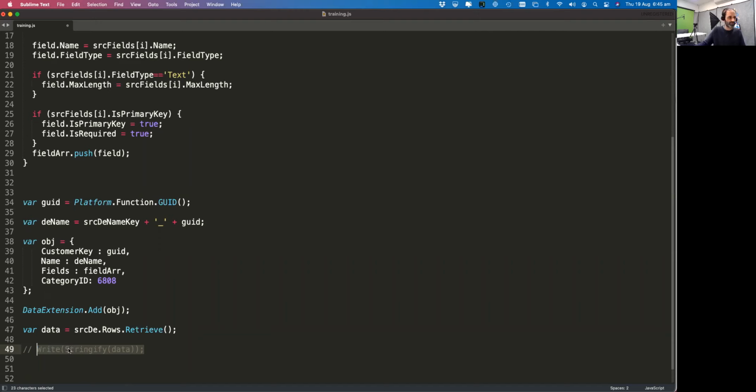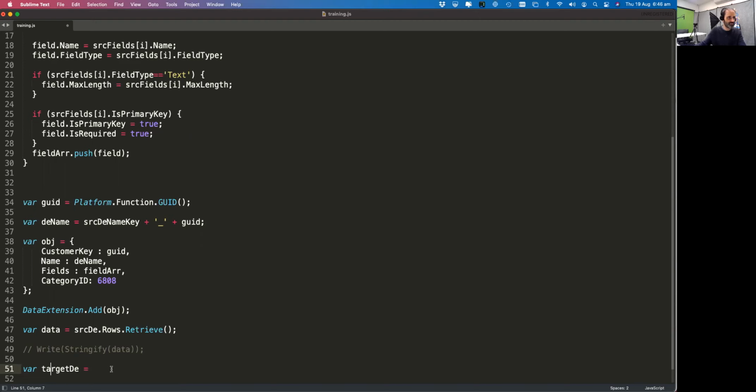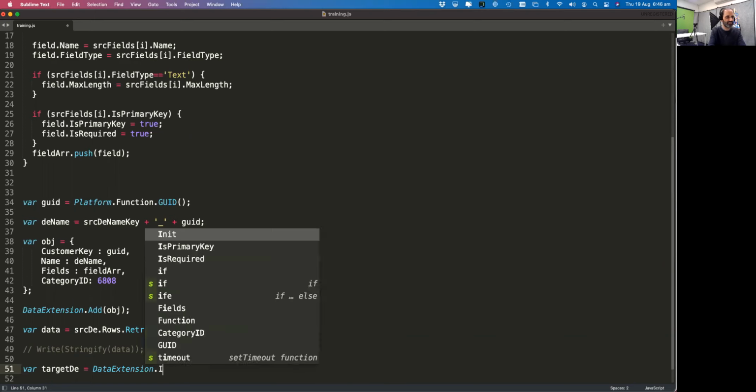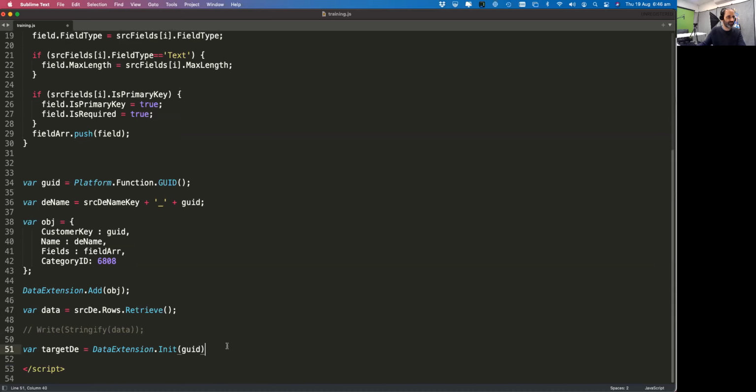So to do that, we're going to go and define a new variable, var targetDE. And I'm going to go and initialize this one. So I'll just go and do that by doing DataExtension.Init and then the GUID. So this is the external key of the data extension that we just created.